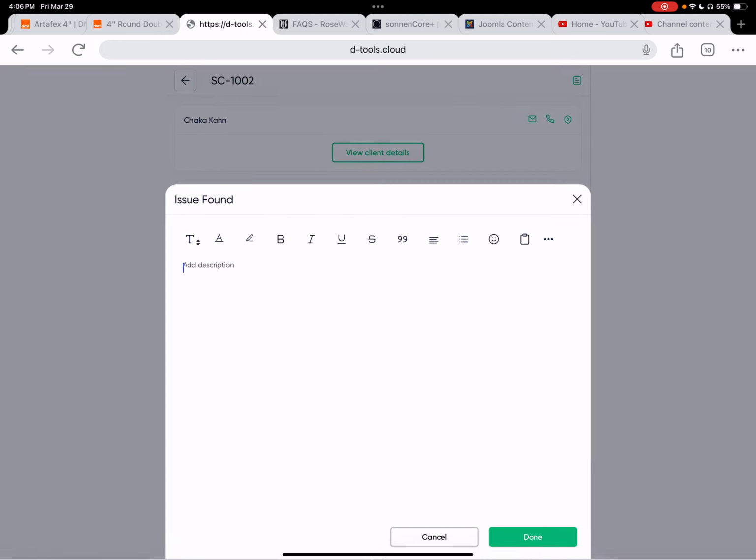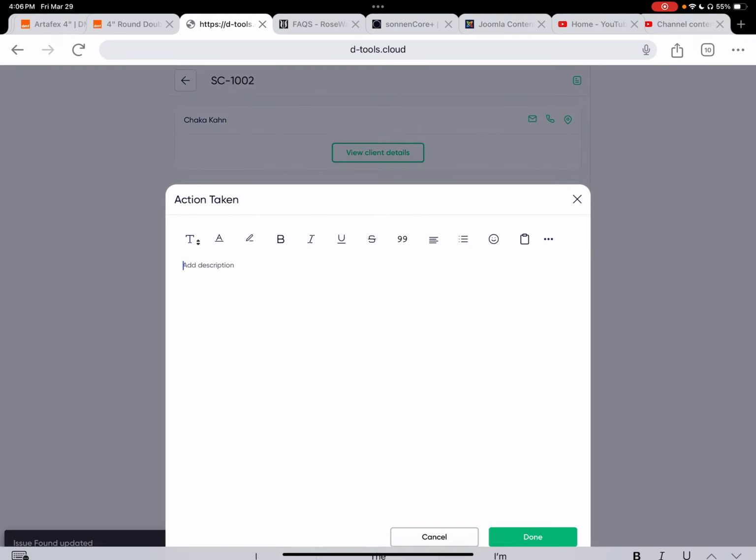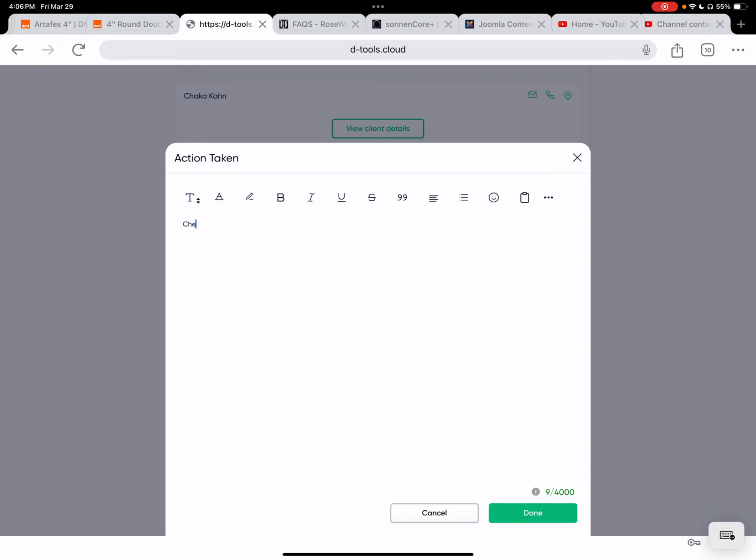The issue found, as we talked about last time, the TV was not falling. Articulating mount. So this time we're going to make a little bit of a change. The action taken: checked out other TVs and talked to the client about fixing their internet.